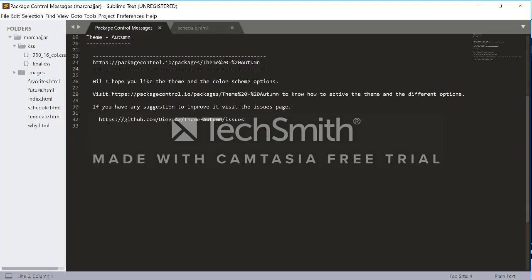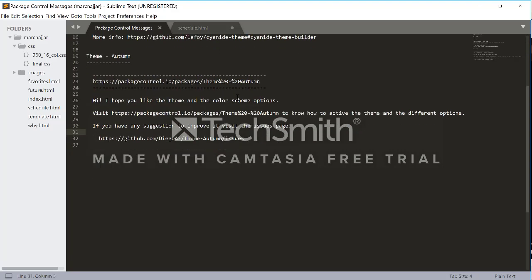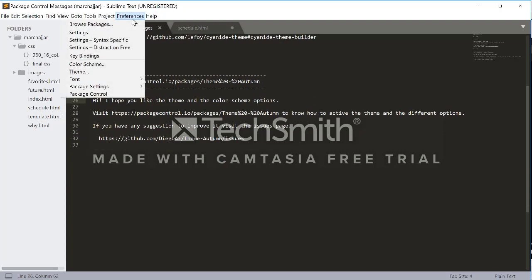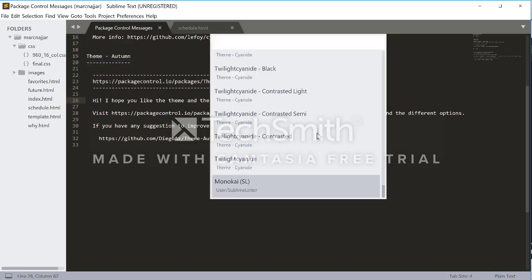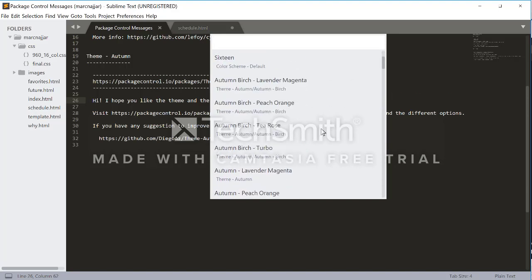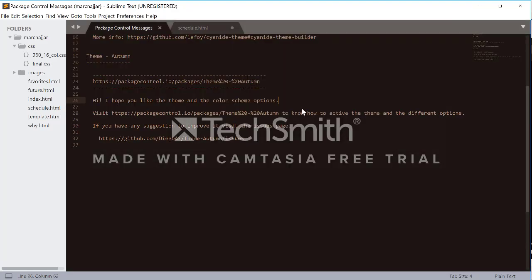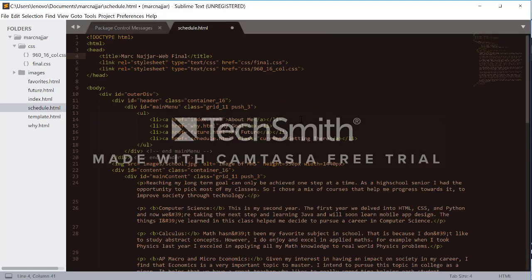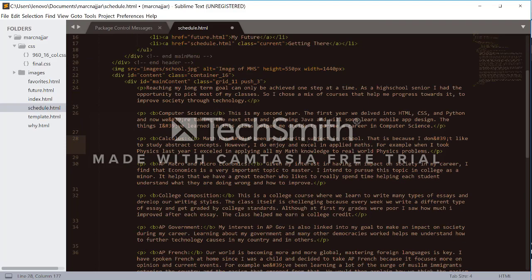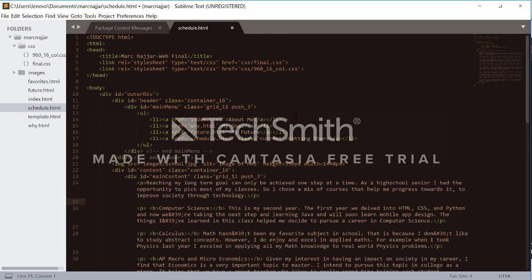So these are the package control messages, lets you know a couple things about the theme options. And to actually activate the theme, you're going to go to preferences, then you go to color scheme, and this is a list of the themes that I've downloaded. We're going to go to autumn. Let's do autumn birch peach orange. Oh, that's not a pretty color, but you see the point. The theme pretty much changes the layout of your Sublime text. It's a fun tool to kind of change things up.